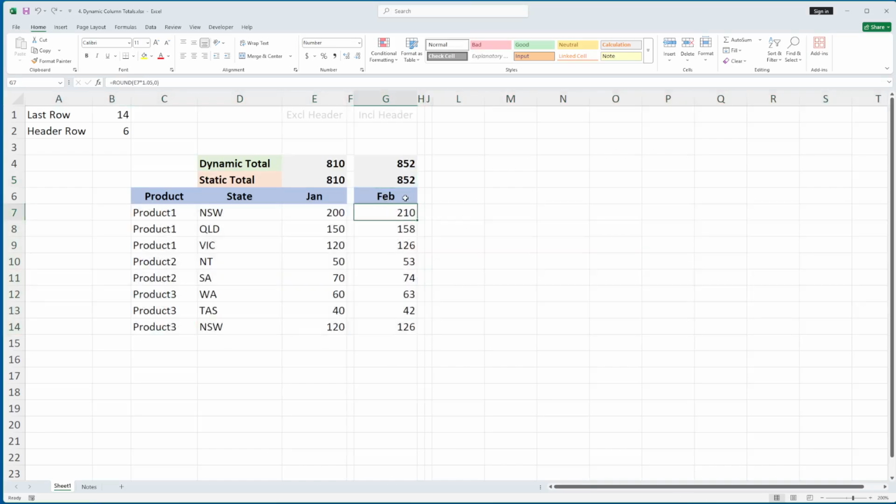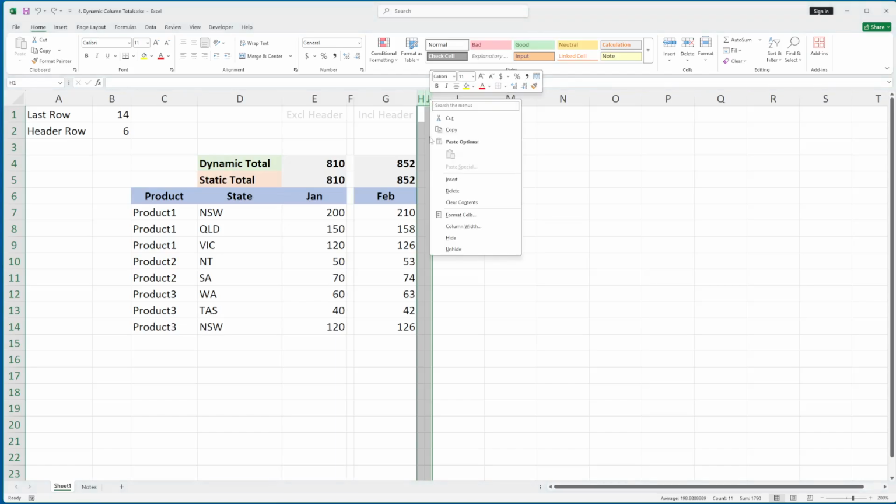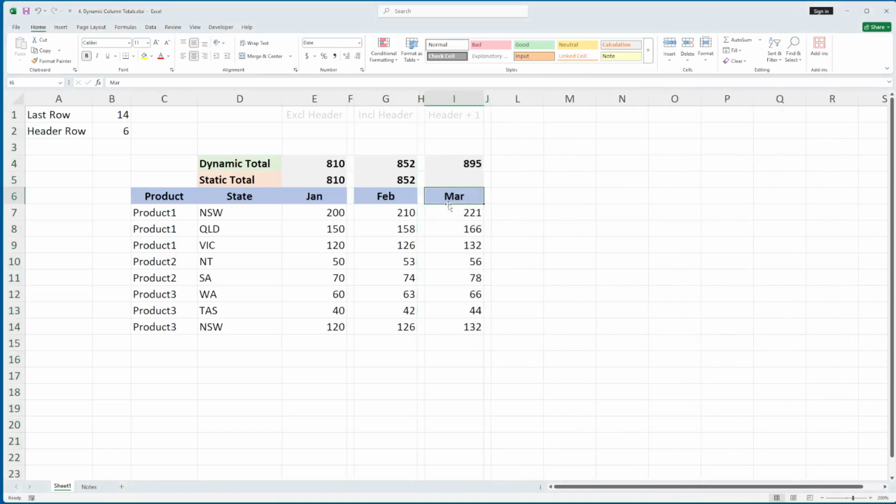Okay. Now, another thing to consider is if your header is a number, such as a date, since Excel treats dates as numbers, it will add that to the total because we're including the header. All right. So in that case, what we can do is modify the formula to exclude the header. Now, how do we do this?